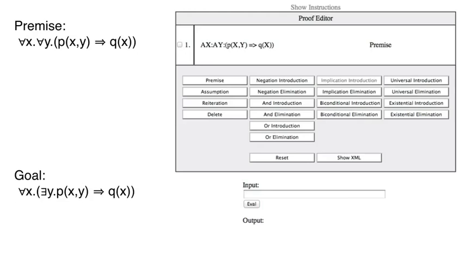Our strategy is to first prove the implication that if there exists y, p of xy, then q of x. And then using universal introduction, we can obtain our goal. So here we go. First, we assume the antecedent of our desired conclusion.